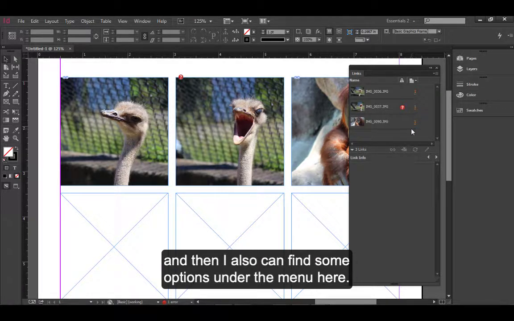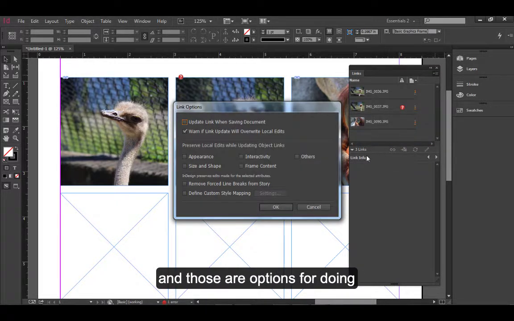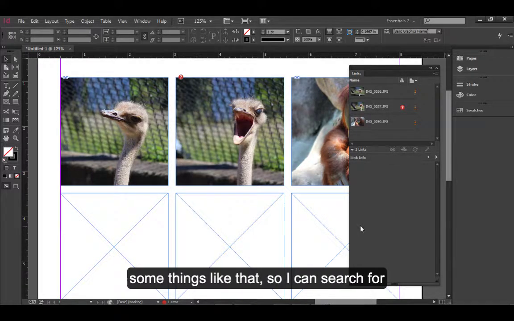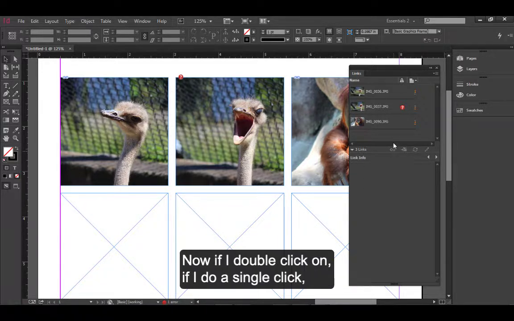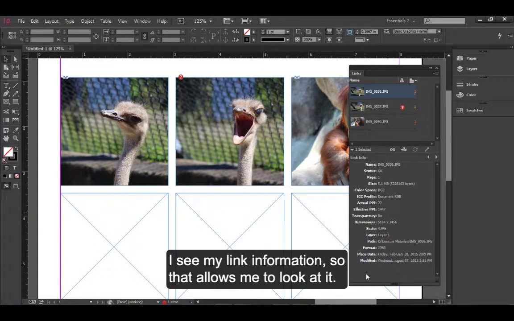And then I also can find some options under the menu here. I can get some link options, and those are options for doing potentially some sorting, some searching, some things like that. So I can search for page number or alphabetically. Now if I do a single click, I see my link information. So that allows me to look at it.